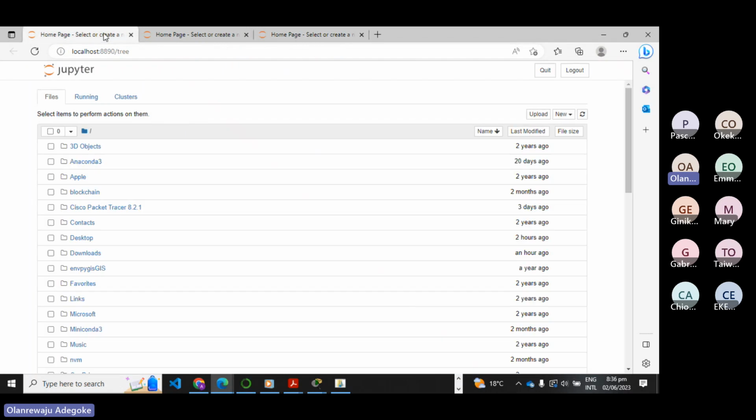This is my browser, I'm using Edge. Clicking the Jupyter Notebook launch makes use of the default browser, which in this case is Edge. Anyway, yours can be Chrome, can be anything, it doesn't matter. So now it has opened. This is the Jupyter Notebook, and what it does is give you access to all your files on your system.